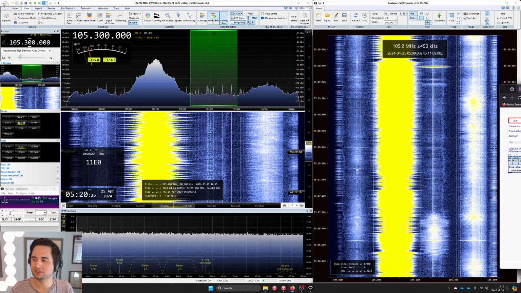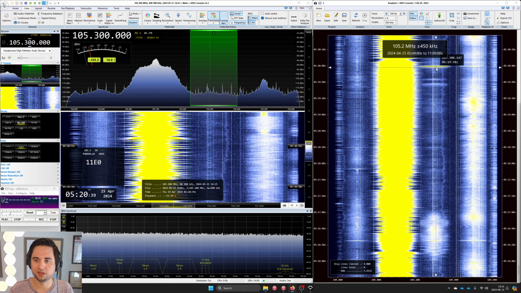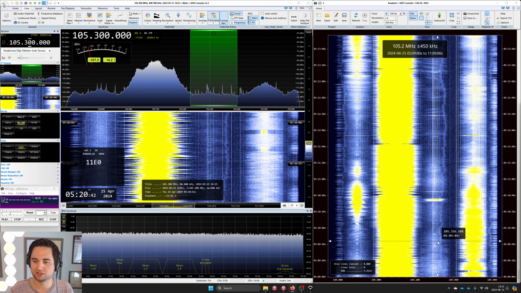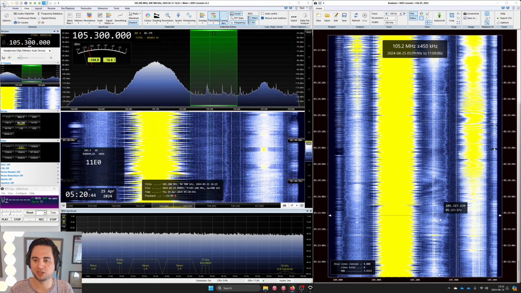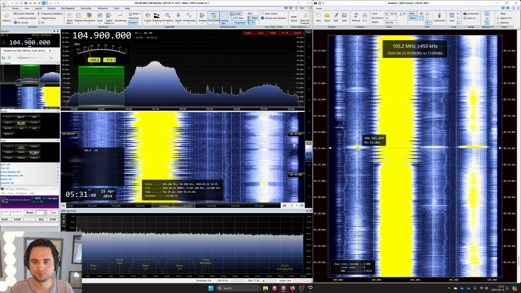I'm not going to log this in FM List right now. Again, we had another video talking about that. But here we have another meteor scatter signal, and this was just in the course of 10 minutes. So we'll go over a couple more and see if we can find anything else.